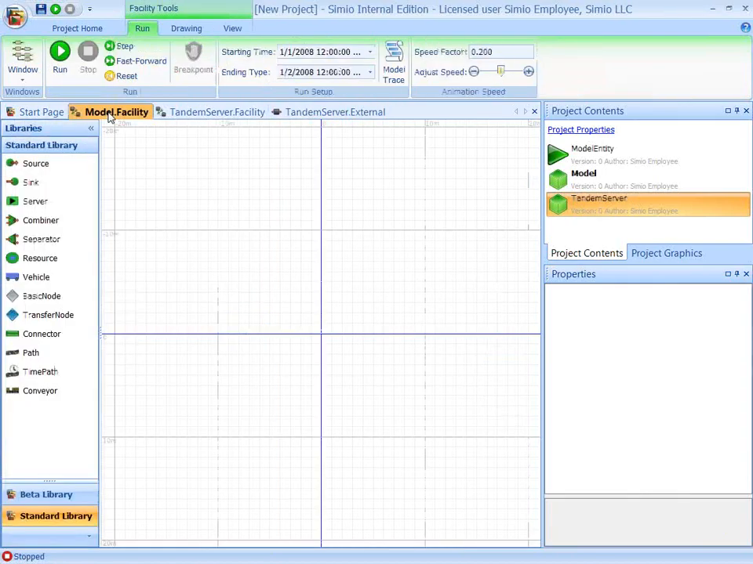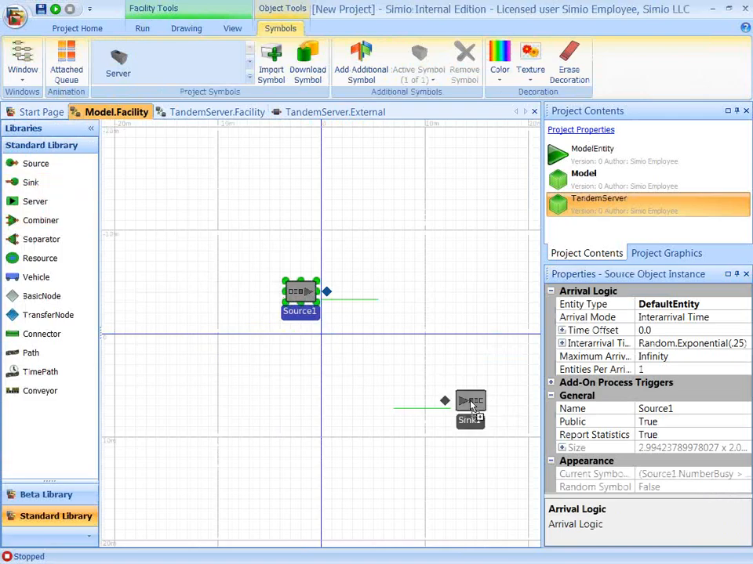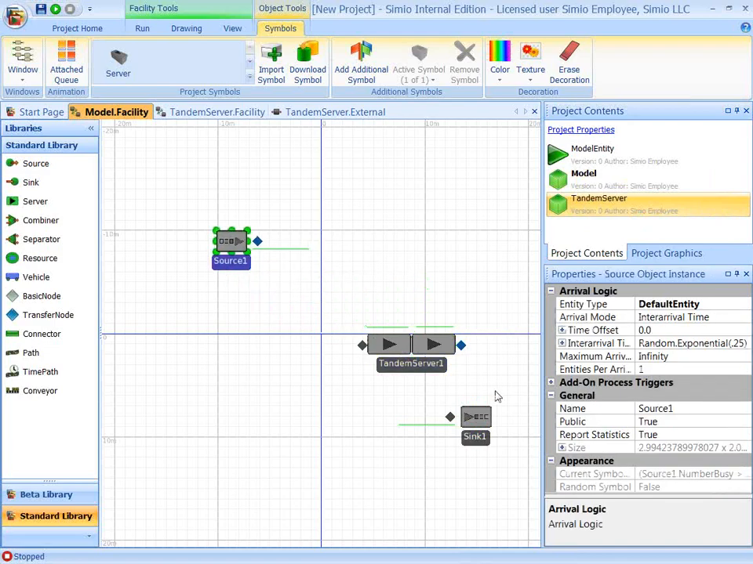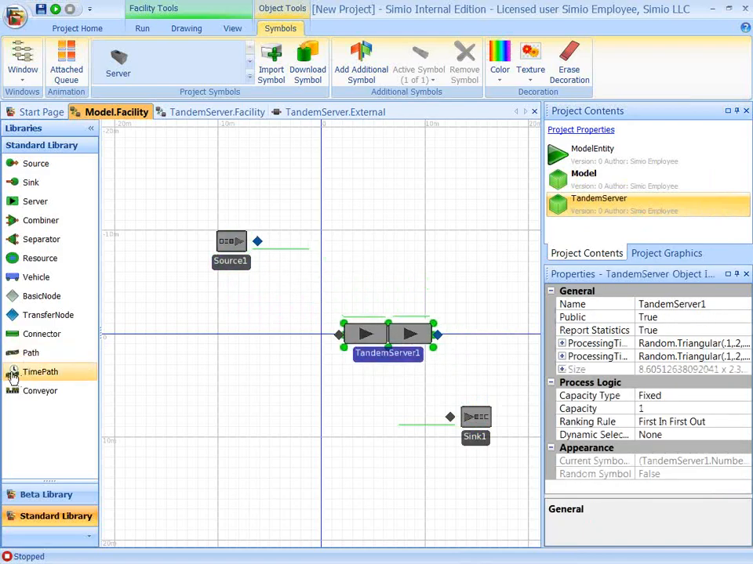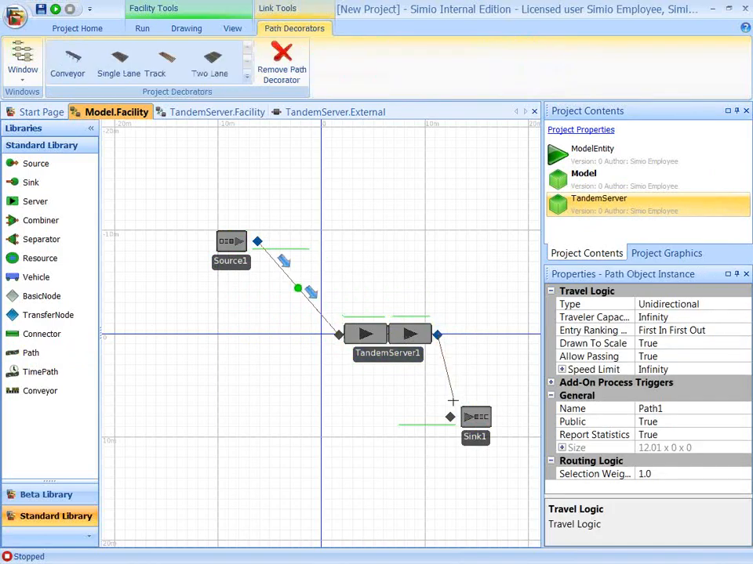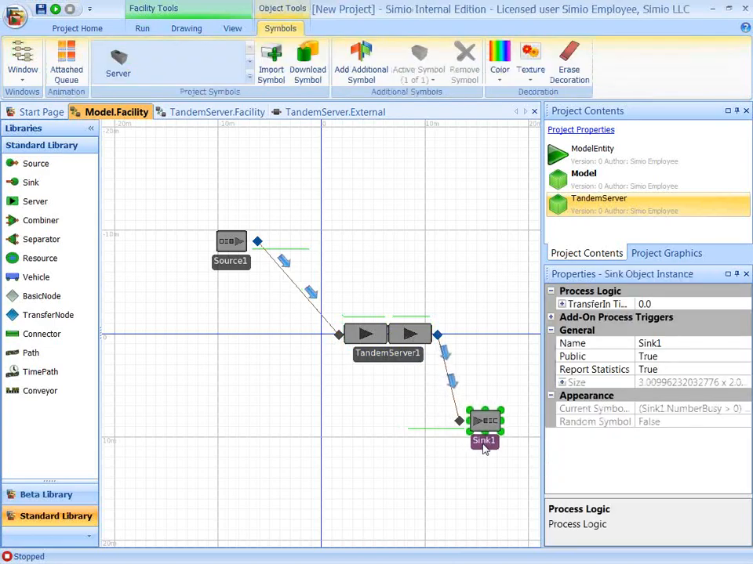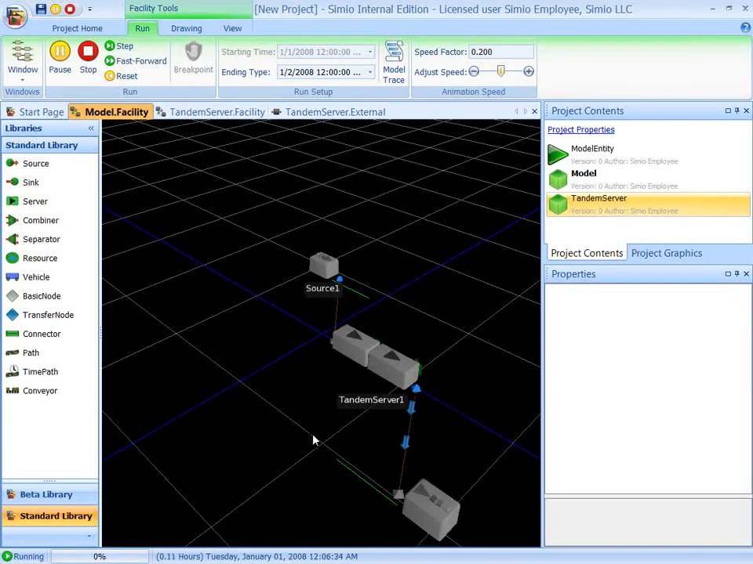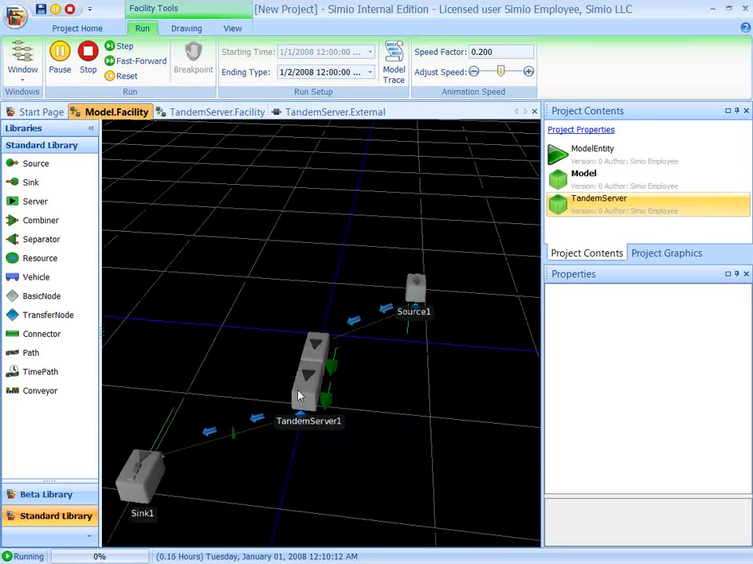Okay, so now we're actually ready to use what we just built. So we'll bring in a source, we'll bring in a sink from the standard library, and we'll bring in a Tandem server that we just built. And now let's connect these up with paths. And let's start the model running. And we'll switch it over to 3D. We can rotate it around, look at it from different directions, and we see that the entities are being processed through the Tandem servers, first through the first server, then through the second server.